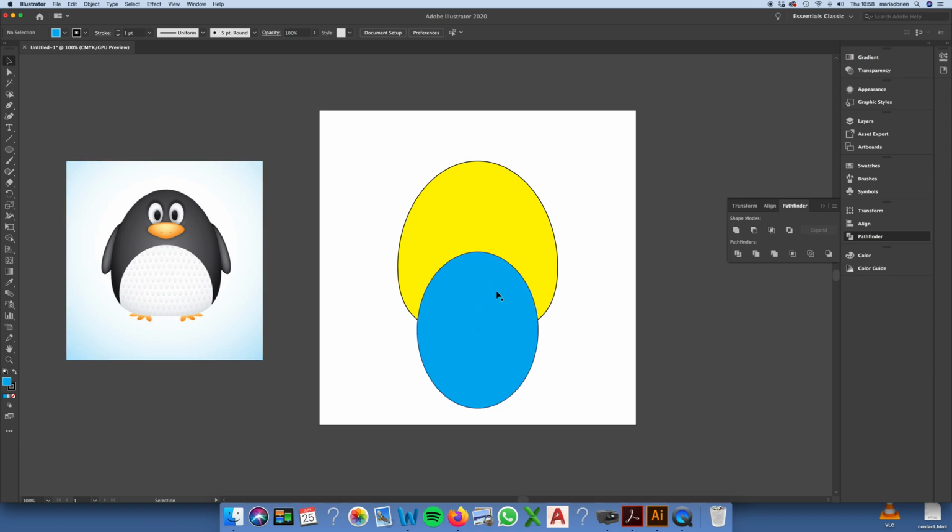Okay, so in order to do that, I need to make a copy of the background shape, because if I don't do that, the next step will delete the background and I'll have nothing left. So Control C, Control F. Okay, so that means, as you can see, I have two shapes. So undo.